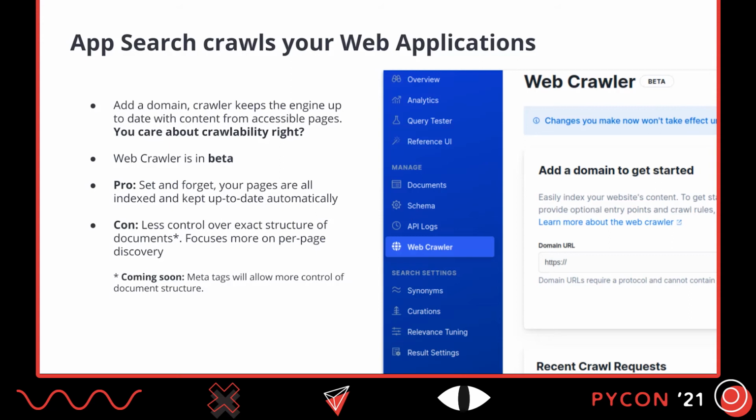The web crawler feature, as of Elastic Stack 7.12, is in beta. However, general availability is coming soon. One of the downsides of this approach is it focuses completely on searching for pages rather than anything else. But for a lot of use cases, this is actually exactly what you want. Another downside is that you currently don't get a lot of control over what your document's format or structure is, but that'll be coming soon.